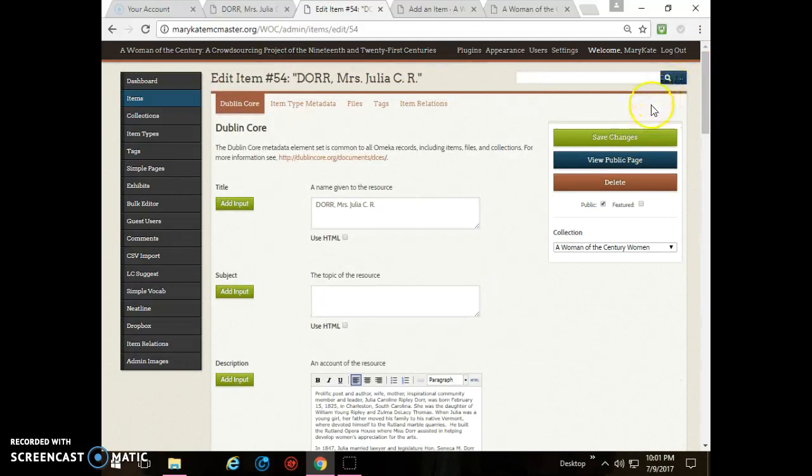On the right-hand side of the page, you're able to save, you're able to view the public page, which is what we just saw, or delete the item, and it does catch you so that you can stop yourself if you've made a mistake. And you can also decide if you want this to be public or not, and whether you want it to be featured, and you also can decide what collection you want this to be in.